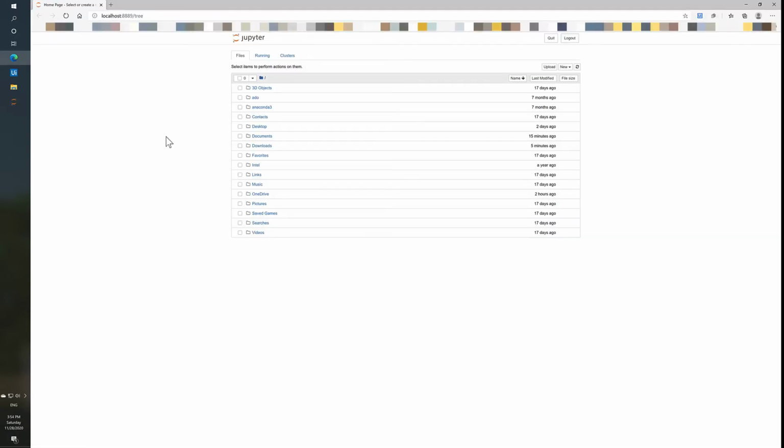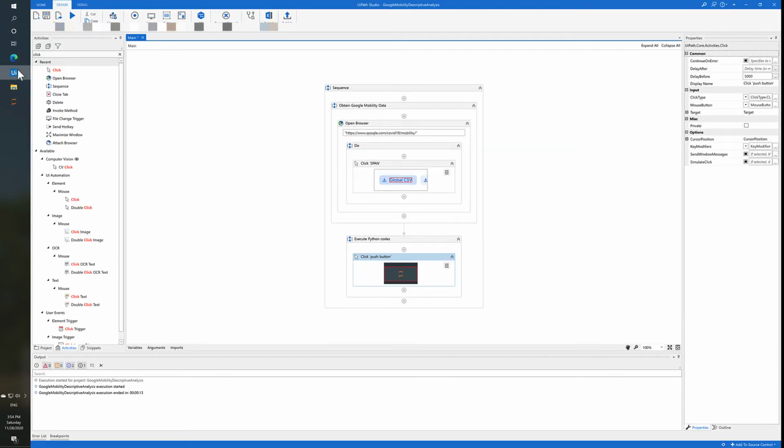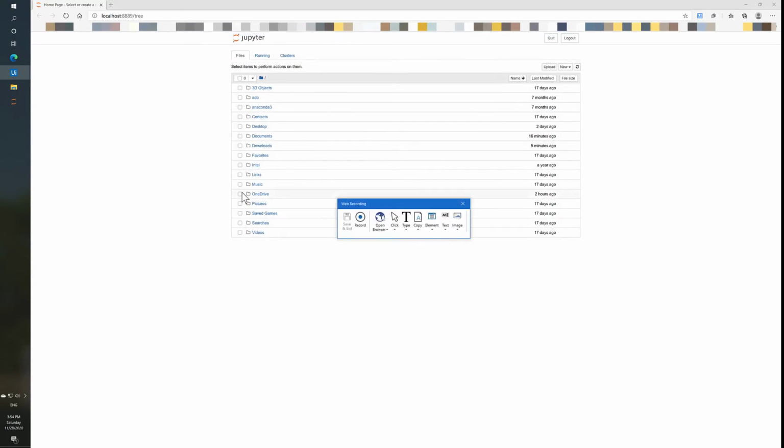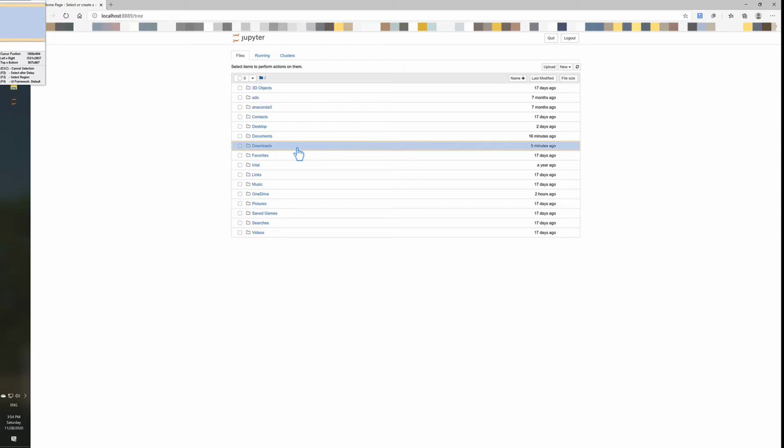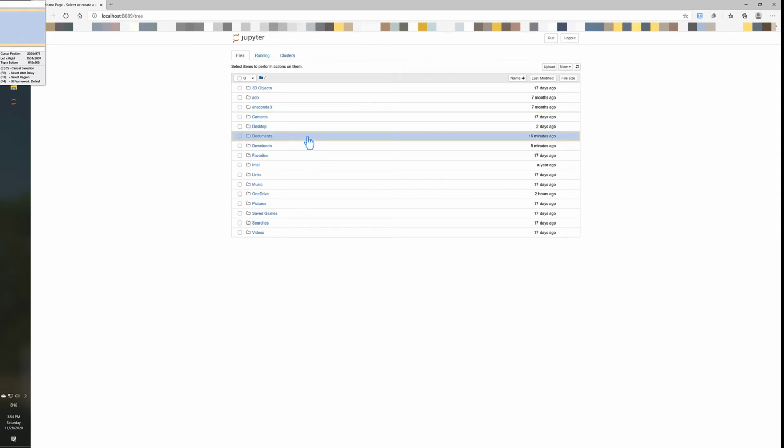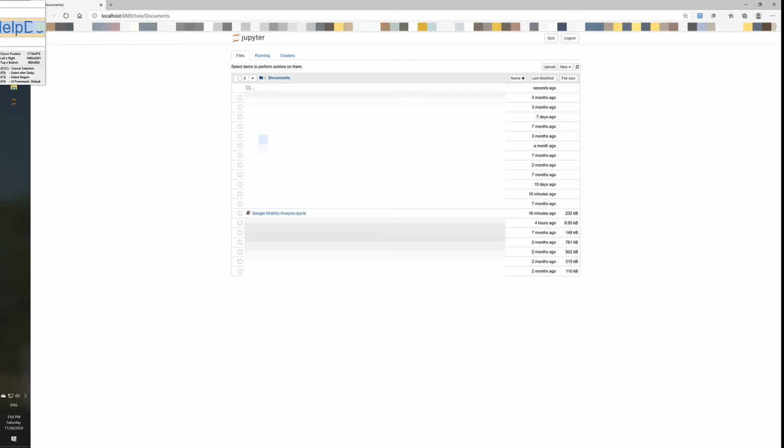Now we are going to record activities to open the Python codes and run them. Back in UiPath, go to the recording, let's use a web recording and start to record. Here you need to record the exact same steps as you open the Python codes manually. So for me, my Google Mobility codes are saved in Documents, so I click Documents. For you, it might be different. And now, I further select Google Mobility Analysis.